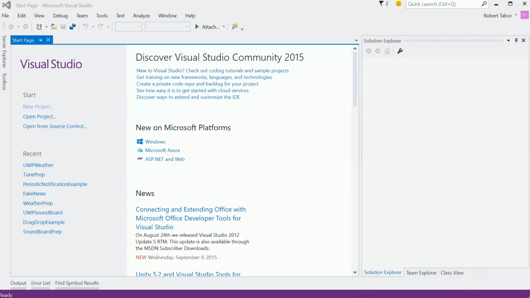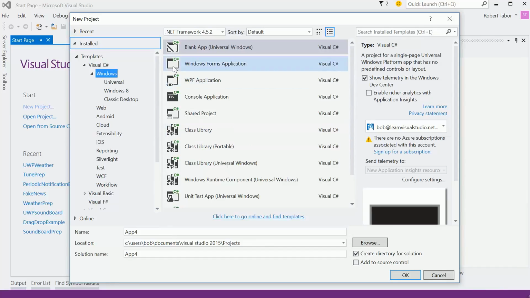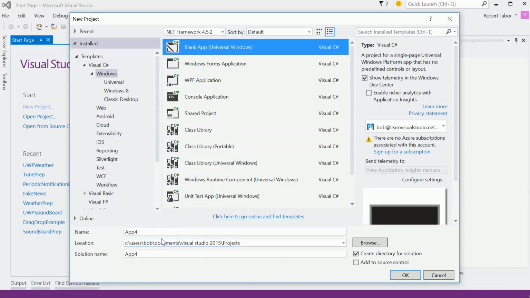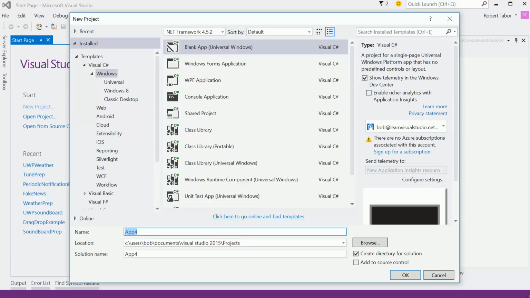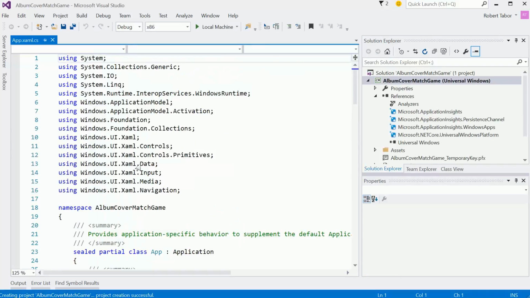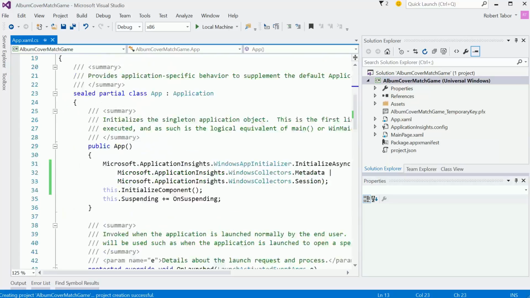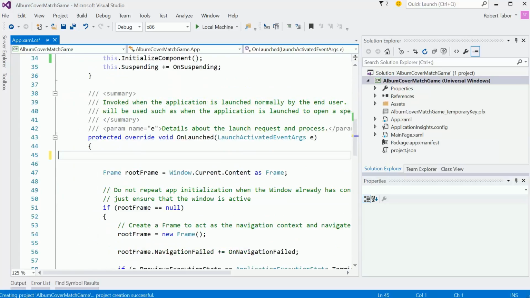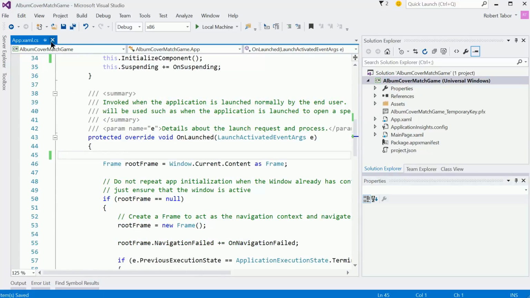I'm actually going to turn off the webcam and create a new project. I'm going to make sure to create a new blank app Universal Windows project called Album Cover Match Game. Great. And get rid of that. The frame counter, gone.